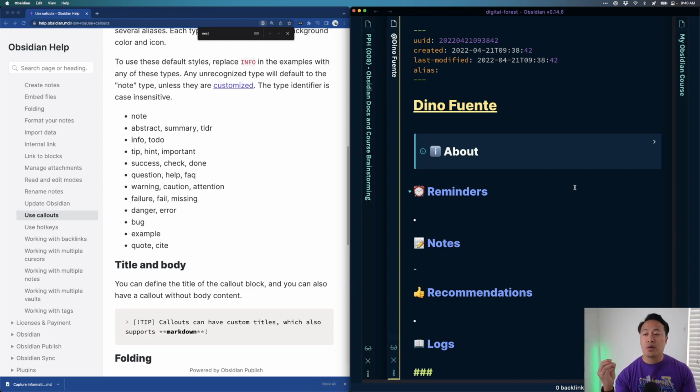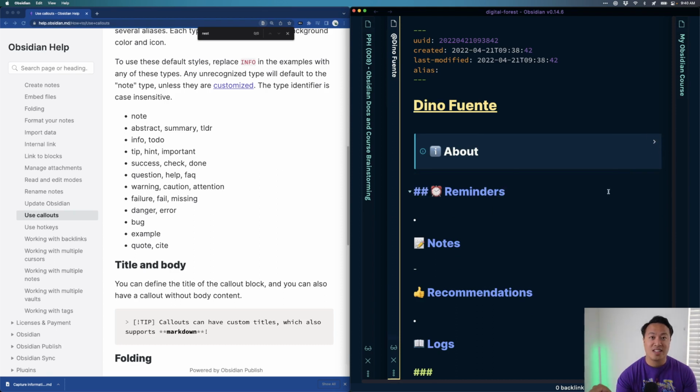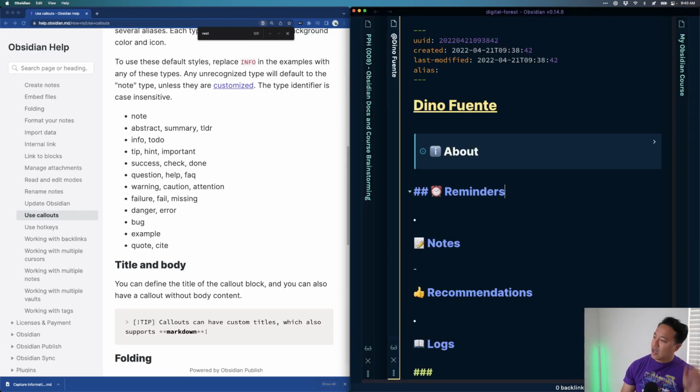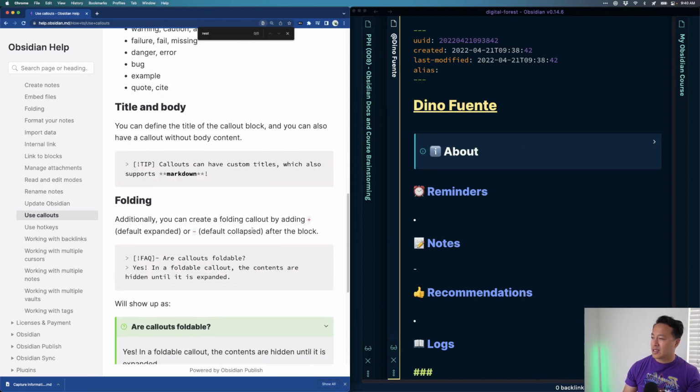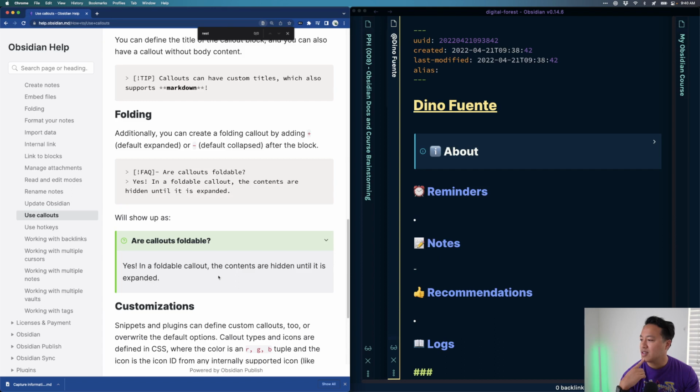But if I store what I clearly know to be personal information that I don't necessarily want automatically displayed unless I manually click on it, this is great. This is a great solution. Oh, that's cool. Okay, so it clearly automatically hides it. I wonder, though, with the auto hide, whether you can actually have it auto foldable. No, in a foldable column, the contents are hidden until it is expanded.